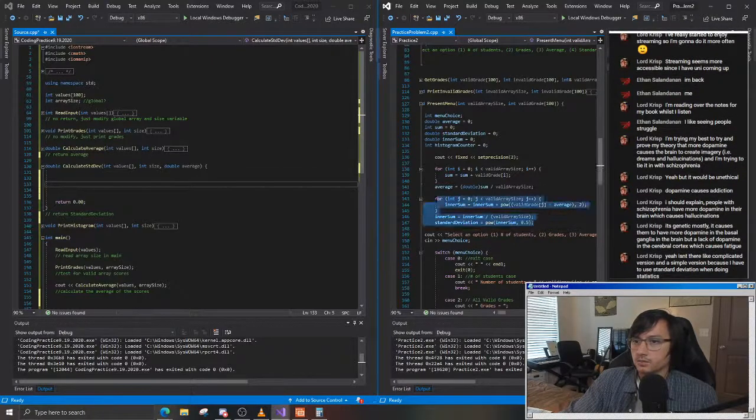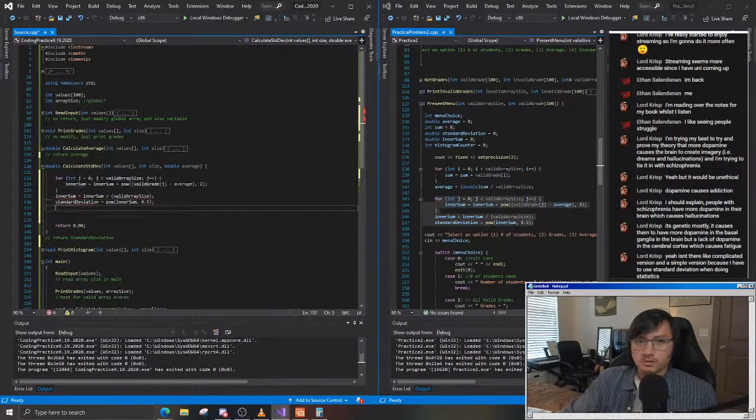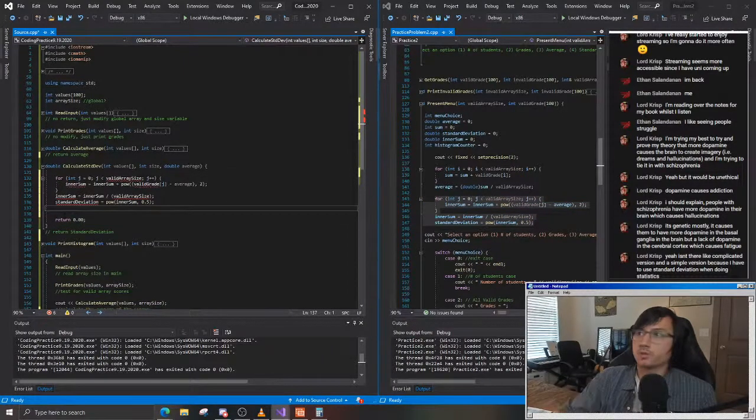Okay, so we're going to take this and copy and paste it. Isn't there a complicated version and a simple version? Because I have to use standard deviation when doing statistics. I've seen two versions of standard deviation before, but the one that the professor makes us use in this class is, I guess, the simpler version. I just put the powers in the wrong place the last time I used it.